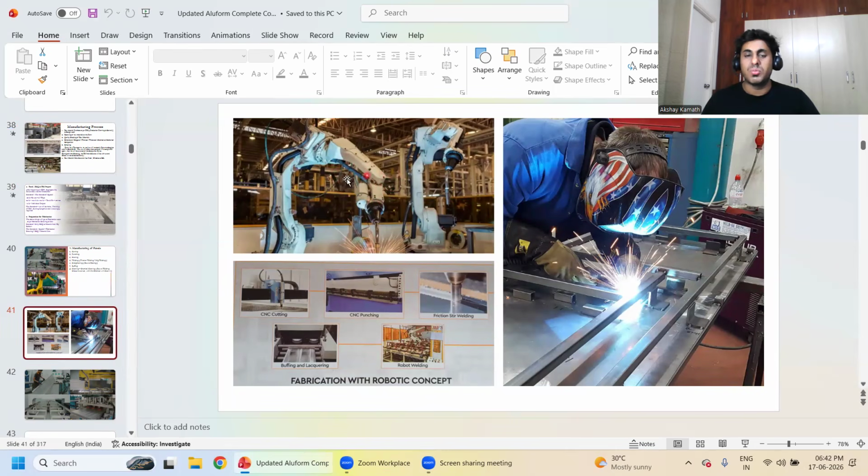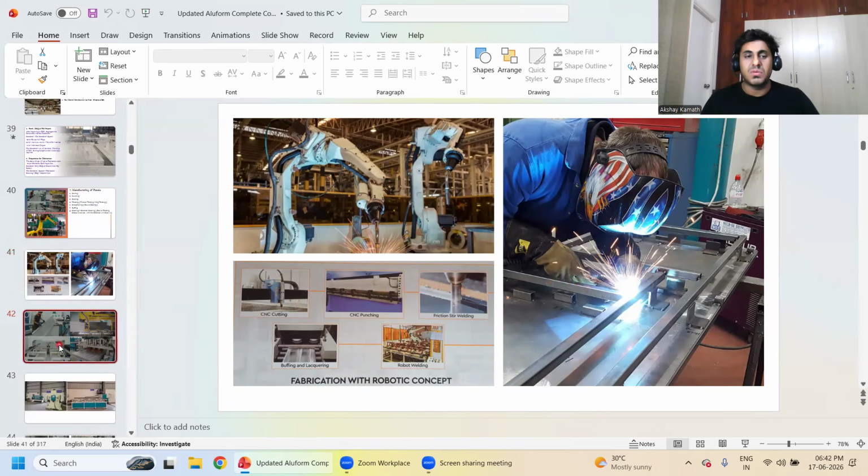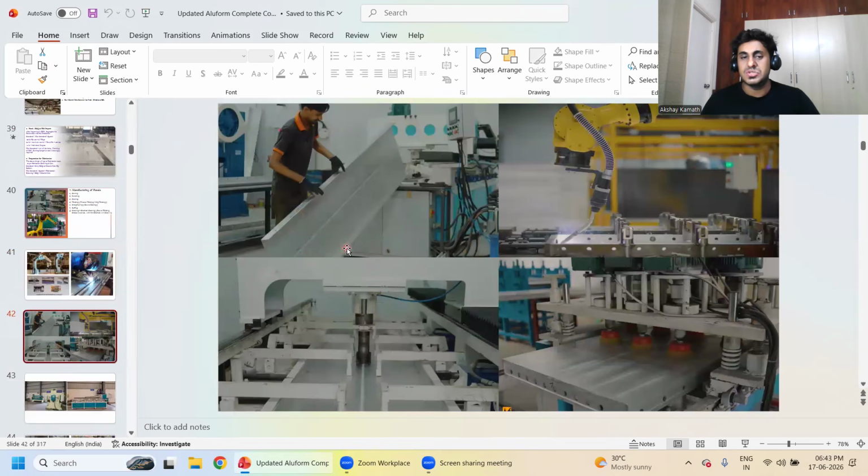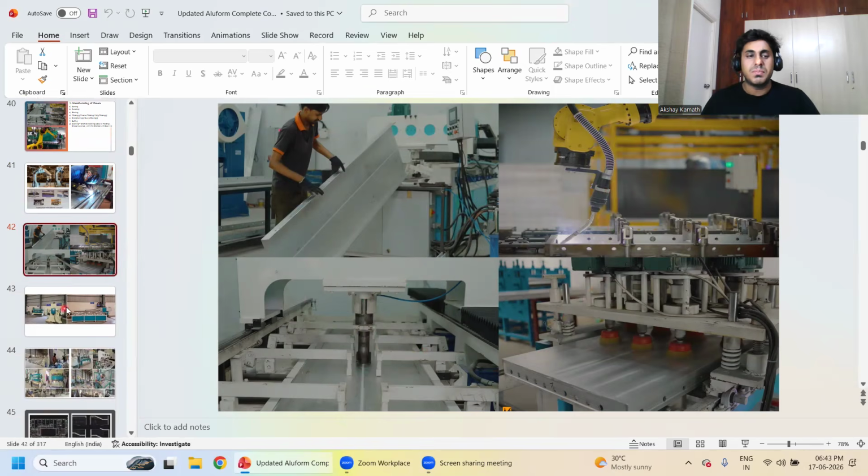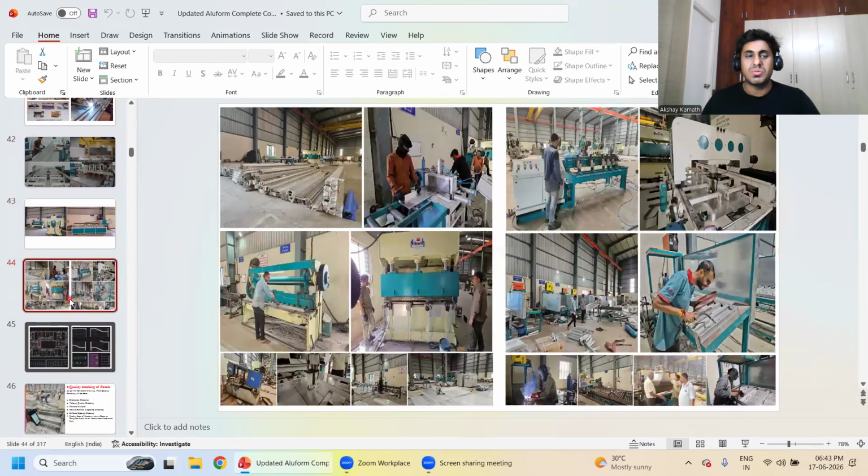You can use robotic welding. We have MIG welding and arc welding, and then we have friction stir welding. Based on that, wherever the panels are, all the welding will happen. These are the aluminum panels that you have. This is your friction stir welding. In this way, all these things will be manufactured.